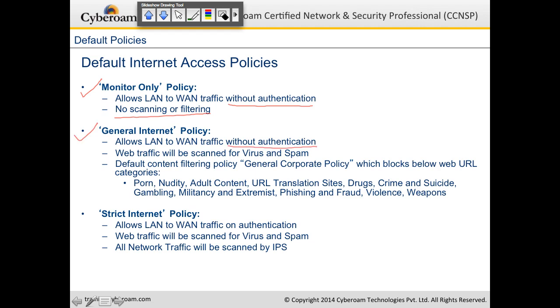In the general internet policy, it allows LAN to WAN traffic without authentication. So you don't have to authenticate. And web traffic will be scanned for virus and spam. Apart from that, the default content filtering policy, which is the general corporate policy, it will block all kinds of default categories which are specified in this policy. They're like porn, nudity, adult content, URL translation sites, or the proxy websites, and all these kinds of categories of websites are by default blocked in this particular general internet policy.